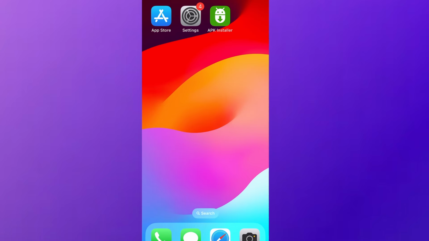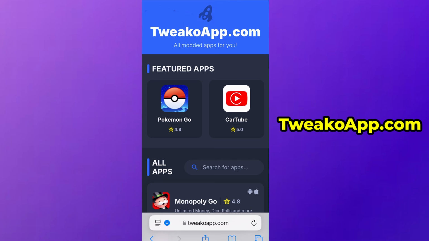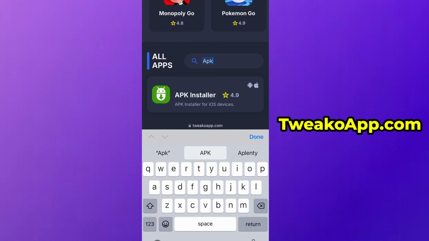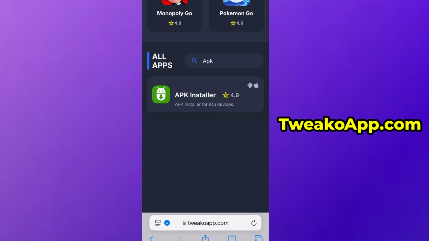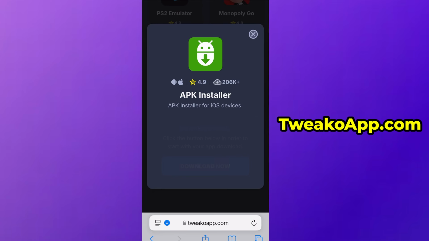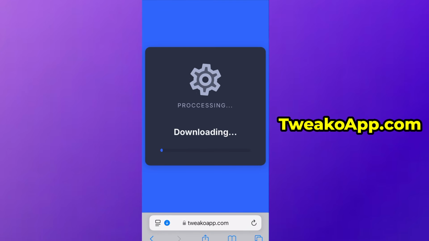Now that we've got the basics covered, let's move forward. Open your browser and go to tweakoapp.com. This is a reliable platform that offers various modded and helpful tools. Use the search bar to look up APK installer and select it from the list of results. You'll be taken to a detailed page with info like download stats and user reviews. Just hit the Download Now button and the download process will begin. The download usually only takes a few moments.